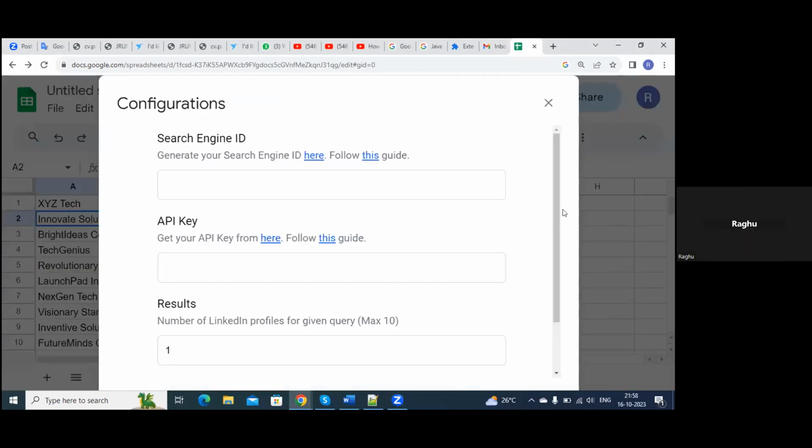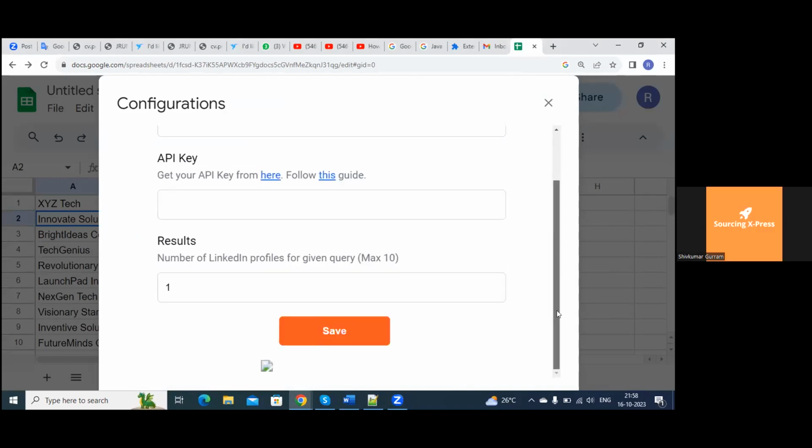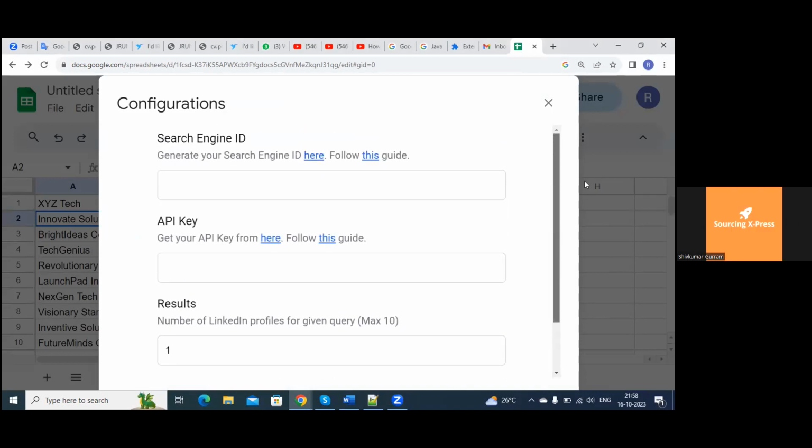Then this page is coming. It is not going to the CSC page. What to do? Can anyone tell what to do from here? Sangeeta, can you please guide him? Yes.